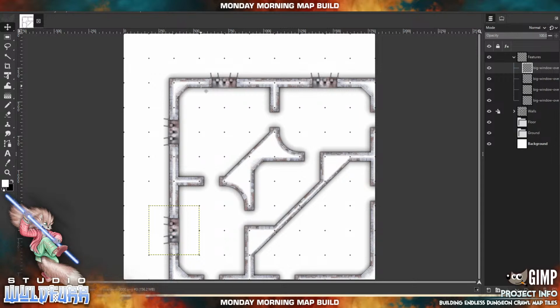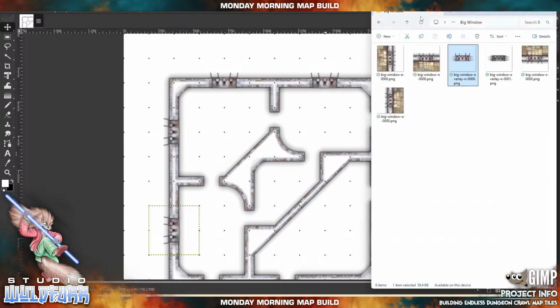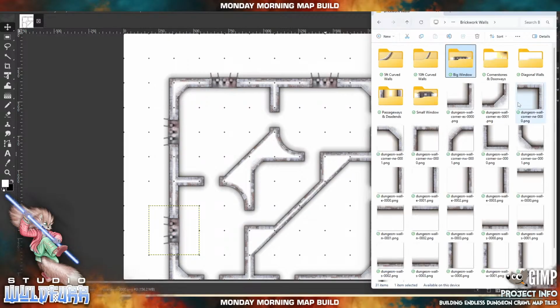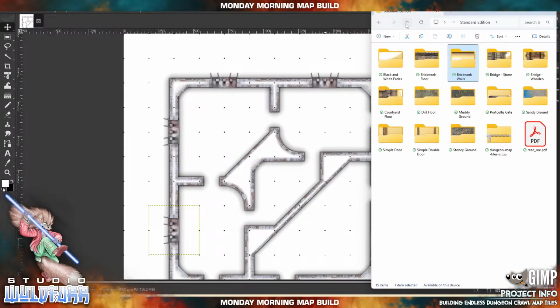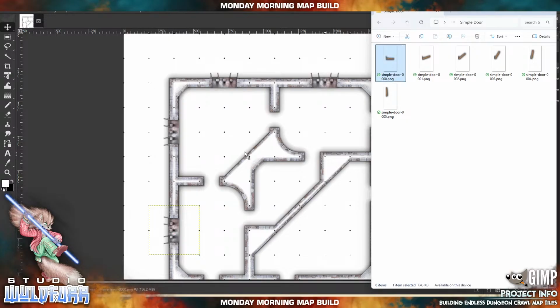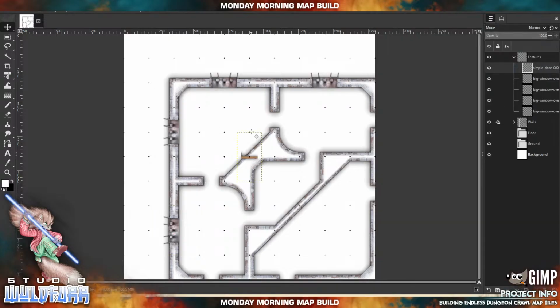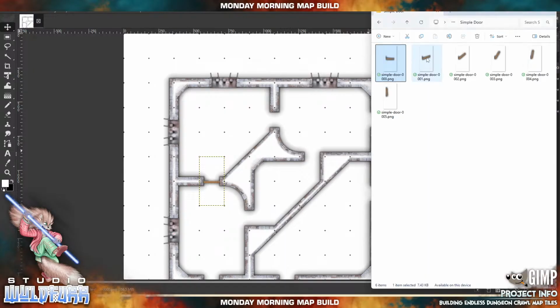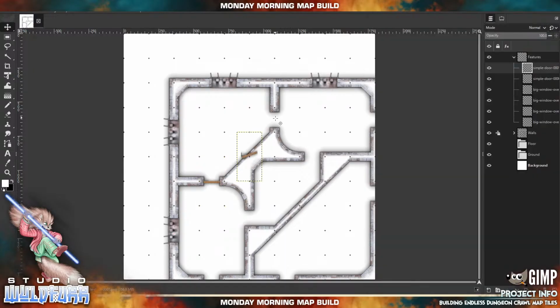And I think what we'll do as well is add in some doors. So where are our doors? Simple door, that's what we're looking for. Okay, so I'm going to put a closed one in here. Yeah, just like that should be fine. And a slightly open one the other side.